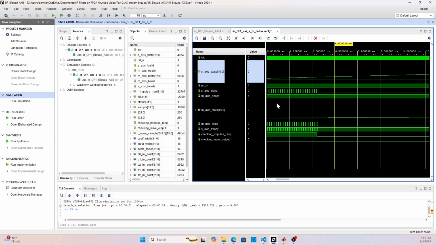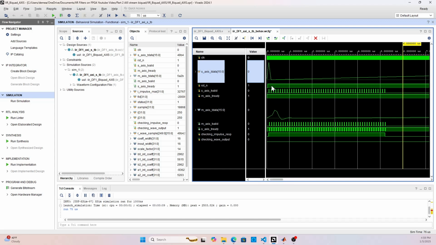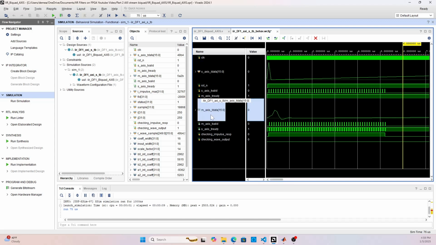But we can zoom in a little bit more. We can see our impulse here, and then this is our output. So the MXEST data, that's our output data. And we can see our impulse response actually right there. This is our checking impulse response flag, so we can see it's high, so that's what we're doing right now. And at this point in the test bench, we should have created a file and have all of these samples of the impulse response in that file, which we can then read from MATLAB.